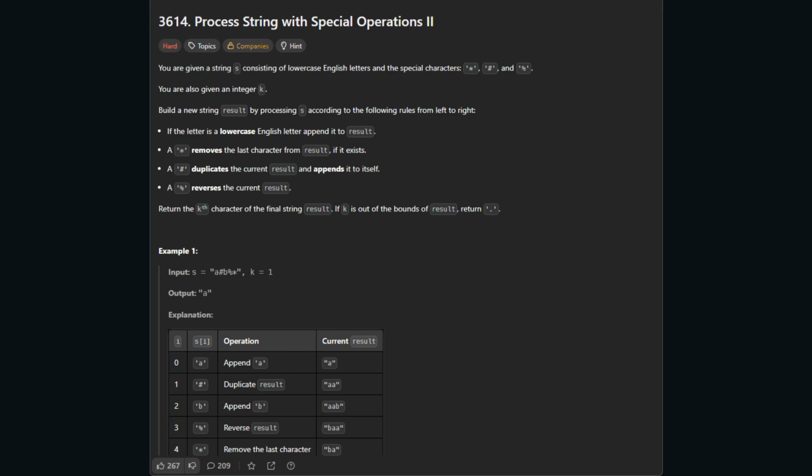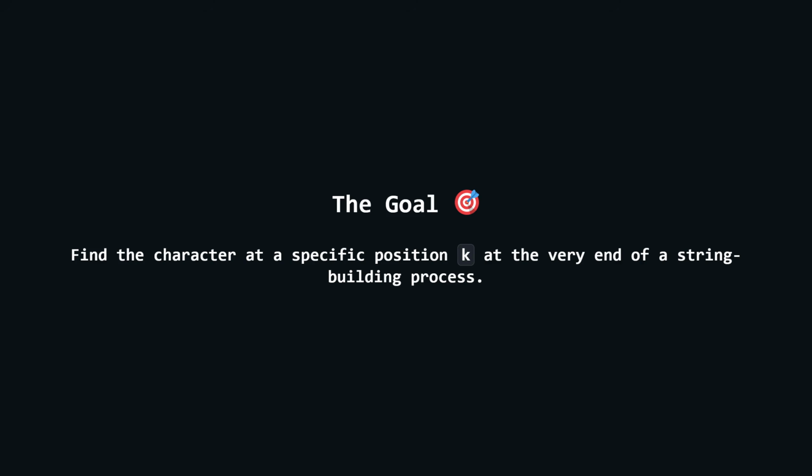Here is the problem page itself. It looks like a standard string manipulation puzzle, but let's break down exactly what it's asking us to do so it's a bit easier to digest. We start with an empty result string, and we process an input string character by character from left to right. Our ultimate goal is to find whichever letter ends up at a specific index, which they call k.